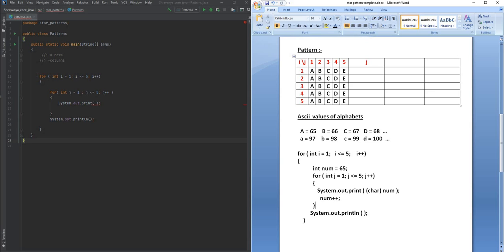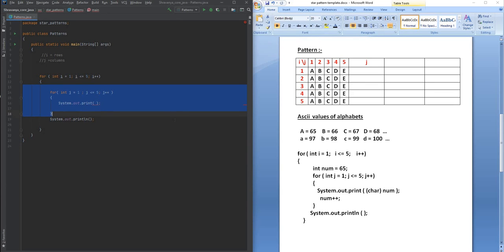So I have to run a loop for all the rows which starts from 1 till 5. See, it starts from here: 1, 2, 3, 4 and 5, and J also. So inside every row I'm going to start a J loop which runs from 1 to 5.